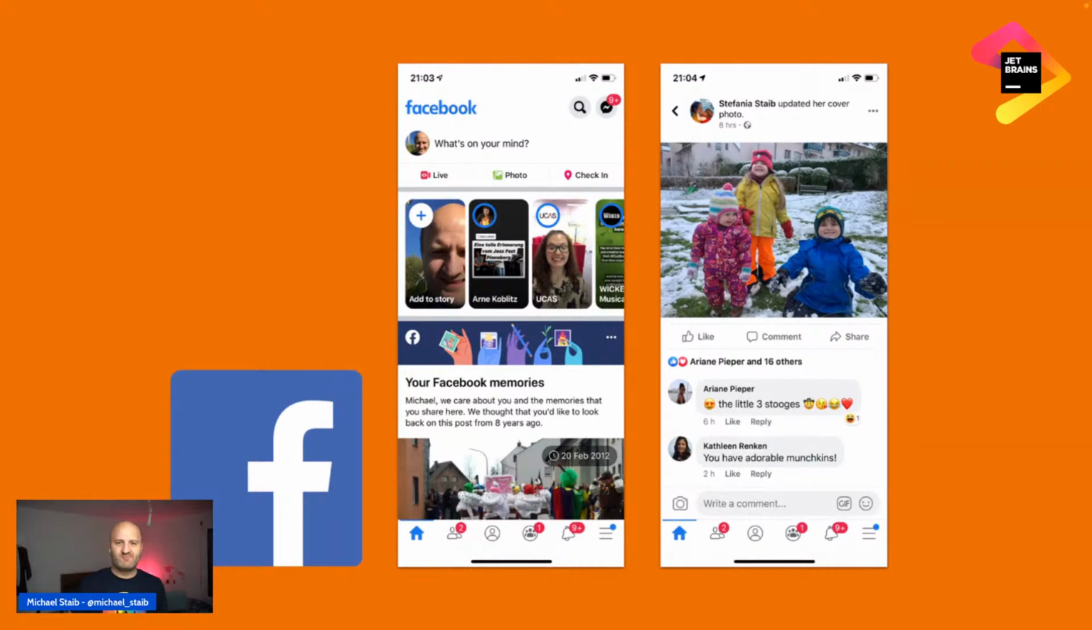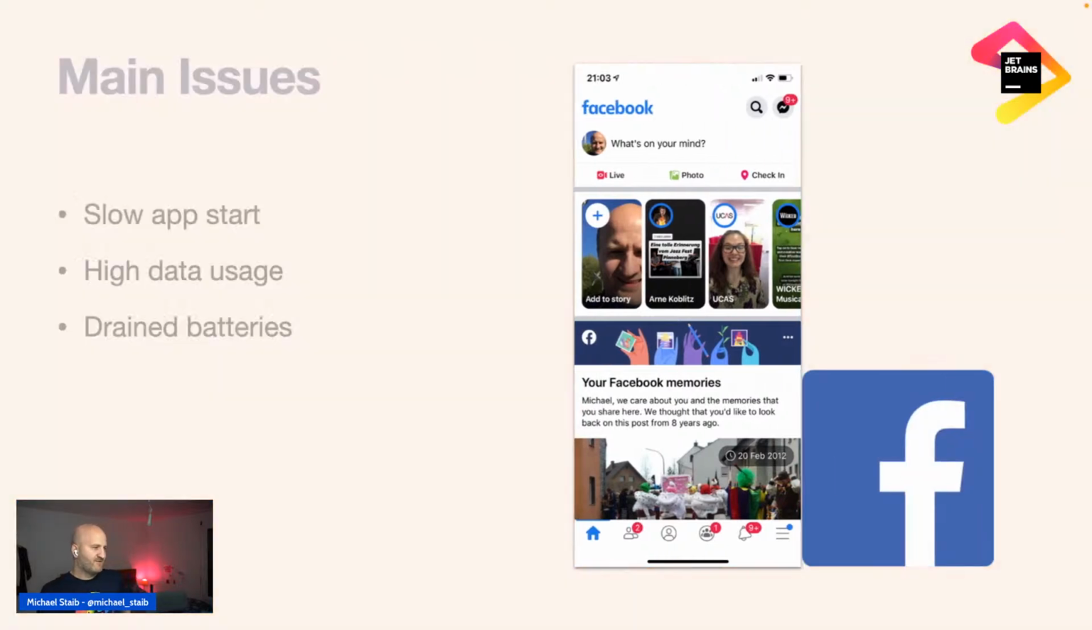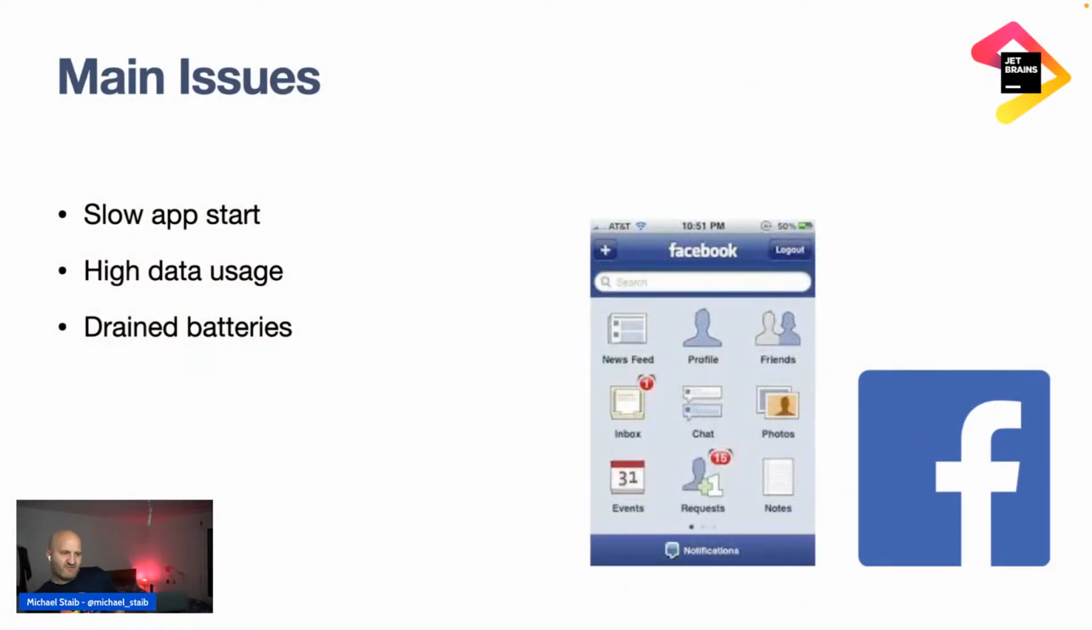This is the Facebook mobile application on iOS that you have today. Actually, back a couple of years, 2010 to 2012, it did not look like this. Do we have the crappy version? That is how the application actually looked. And a lot of people had problems with the app. There were three main issues that people reported.